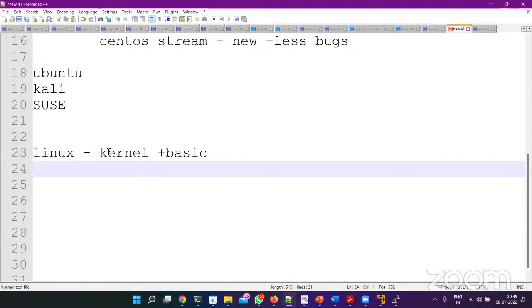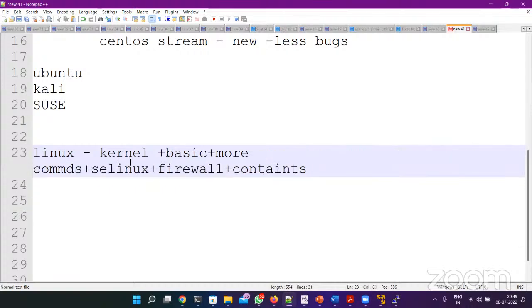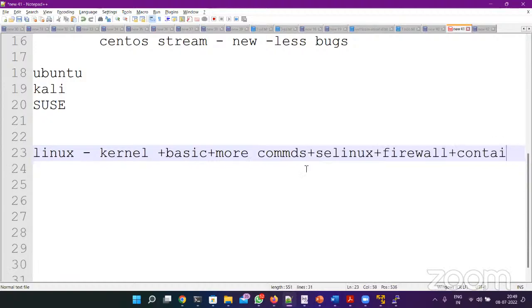Now what Red Hat has done is they have added a few more commands and a few more functionalities. For example, more commands plus more security like SE Linux, plus firewall software, plus containers. So the kernel would remain the same. Yeah, the kernel is the same. Basic commands are the same. The remaining portion, more commands, SE Linux, firewall and containers, additional applications, this depends on the distribution.